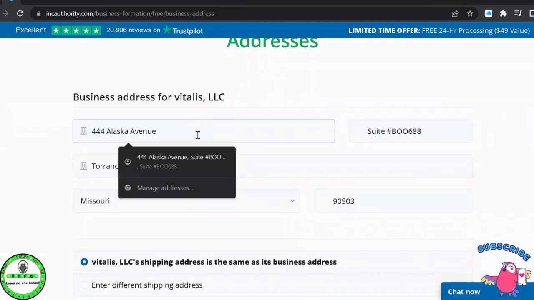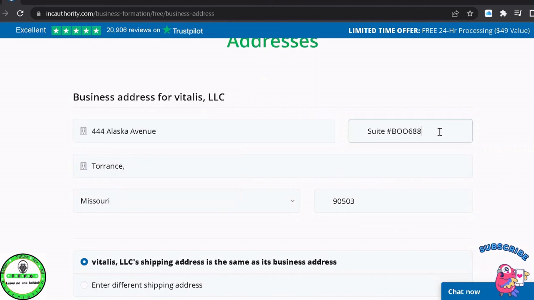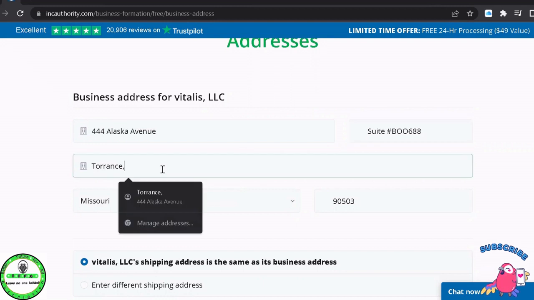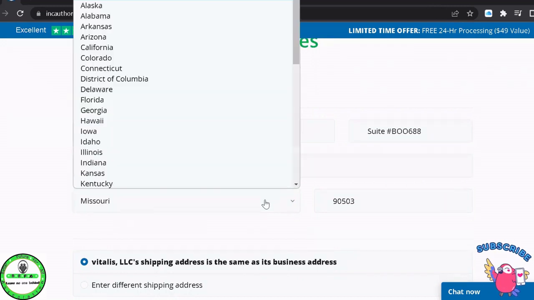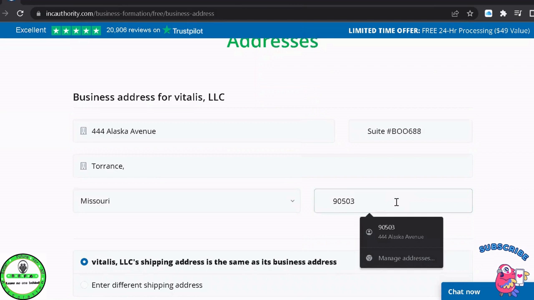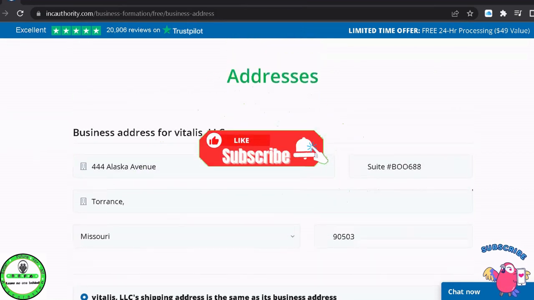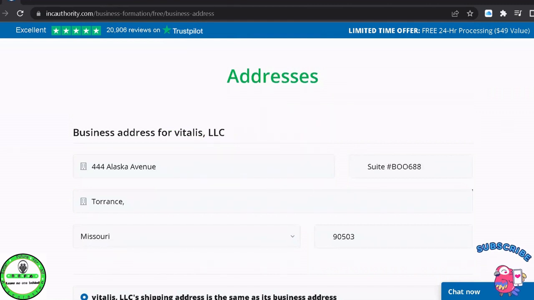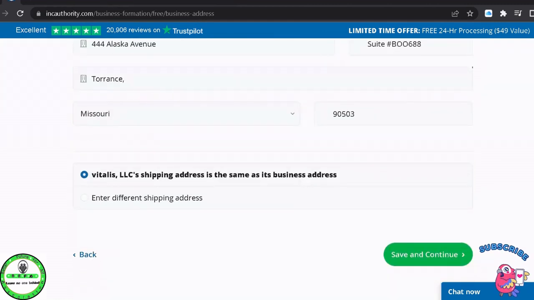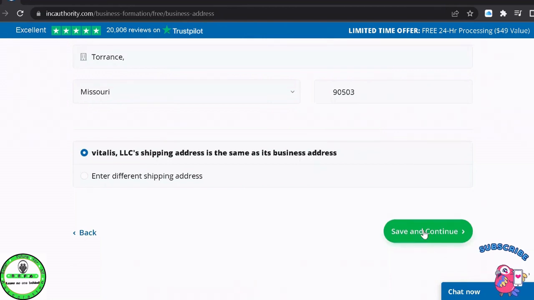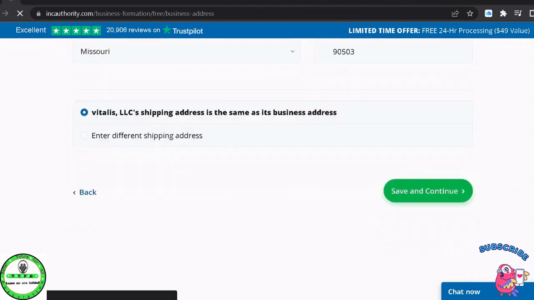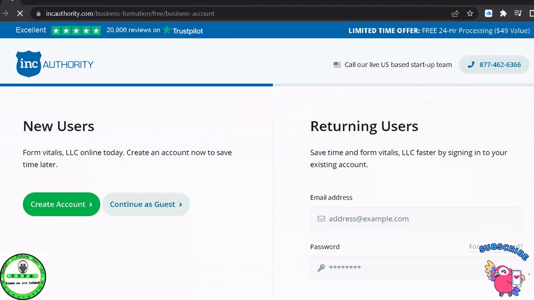So yeah, this is the first address, and then here is the second address. Here, this is the city, and then this is our state, and then this is our zip code for this particular state. So you're going to get all this information on Shimpito, the website where you will get your virtual address. We'll save this and then we continue. Okay, good.